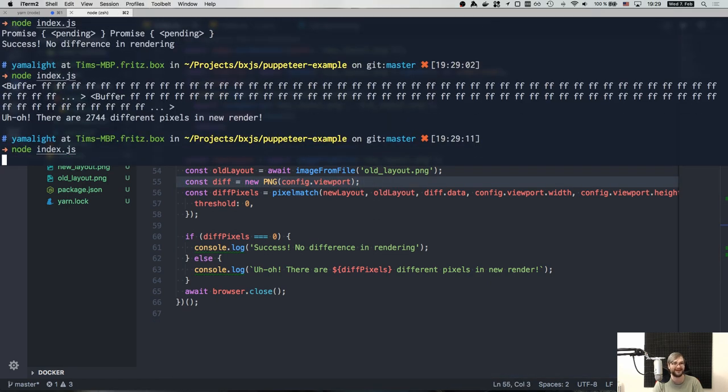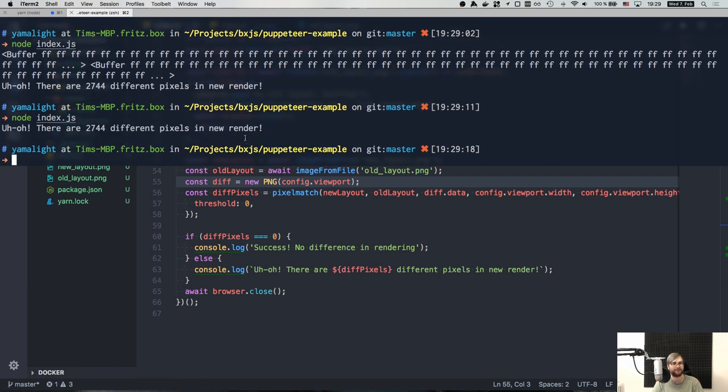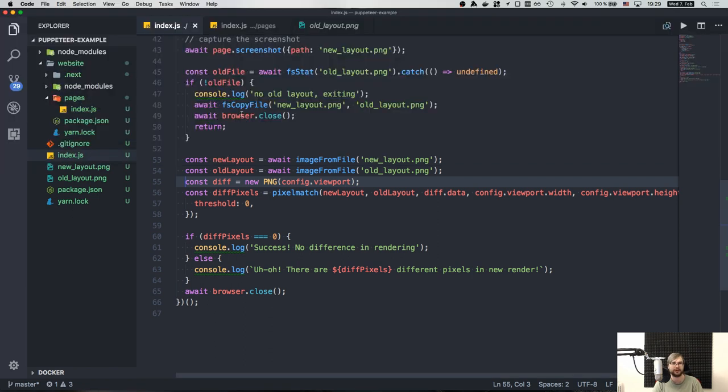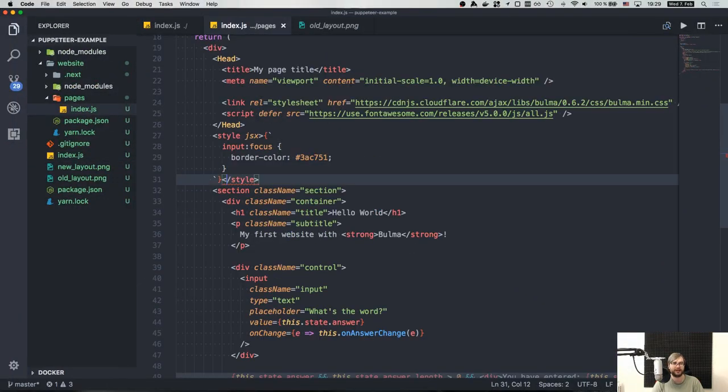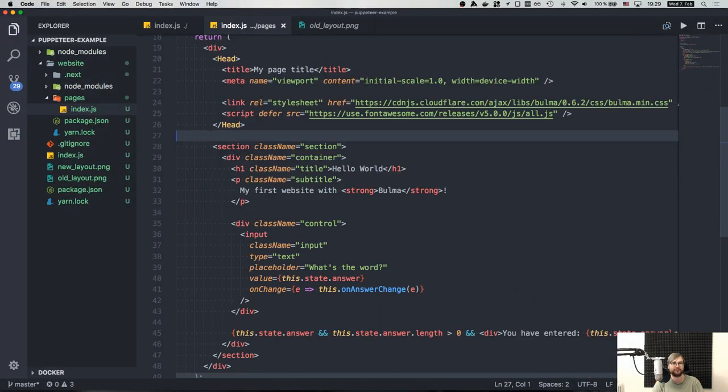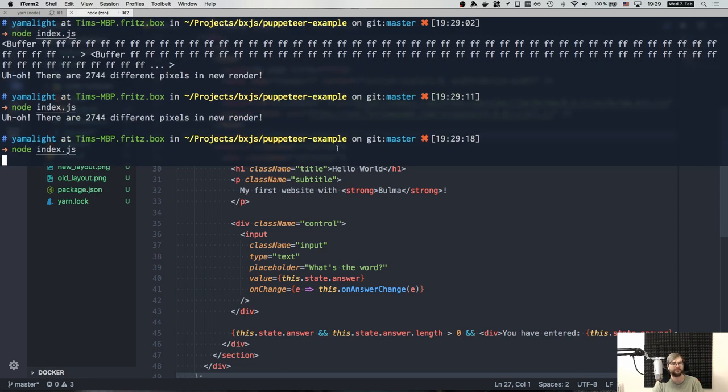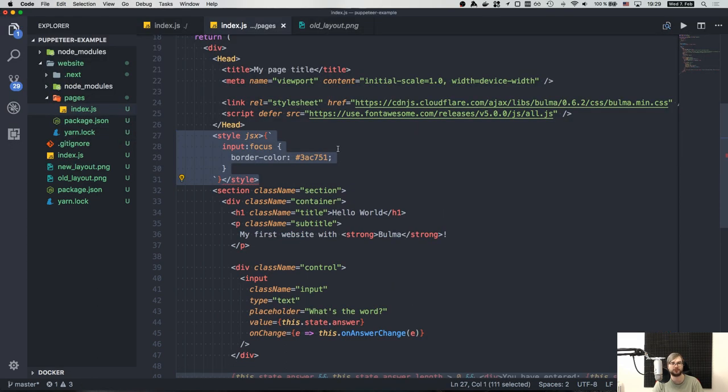Okay, cool. So 2744 different pixels. Okay, cool. So in theory, if I now kill that and restart it, we should have 0 different pixels. Perfect. Okay, so we actually made it. I'm gonna just do this and leave it here as an example, right? So let me put it this way. So uncomment me to break a test.